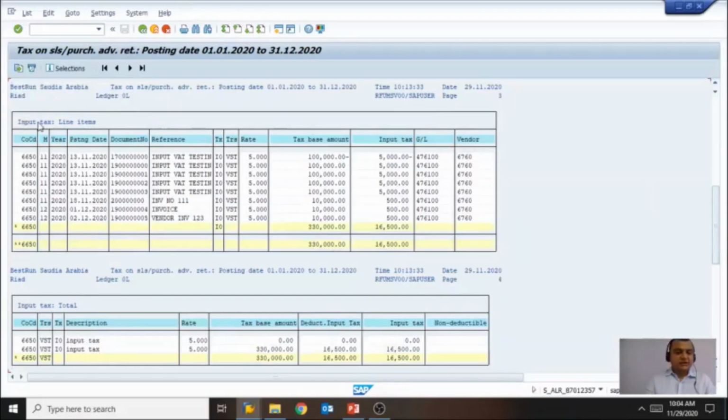Similarly, we go down a bit. Similar to output tax, we have a tabular format for input tax lines as well. The same columns are available here also: company code, month, year, posting date, the document date, the reference, tax code, the input VAT rate, the tax base, the input tax amount, the GL on which it was booked, and the vendor code. We have the summary table for input tax as well.